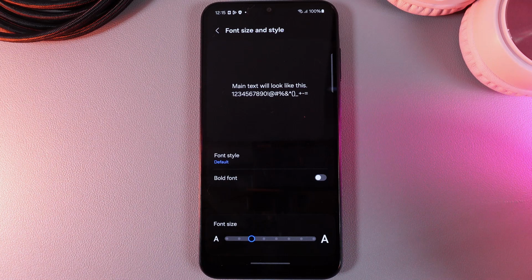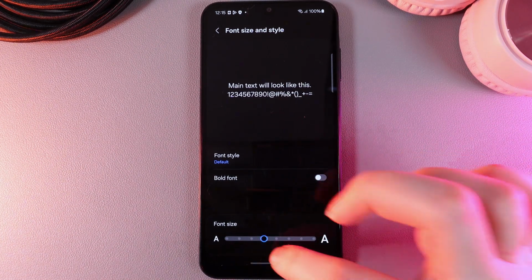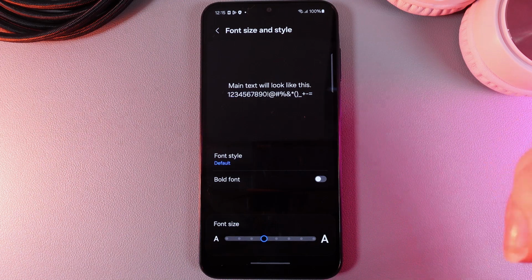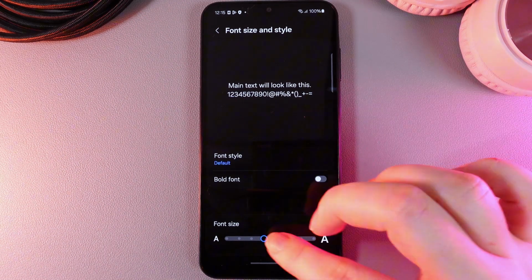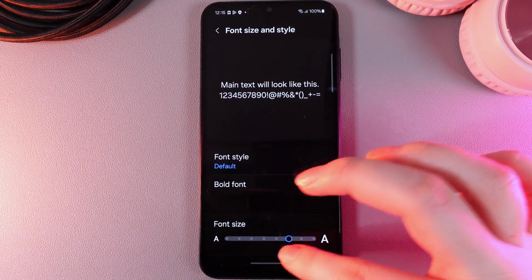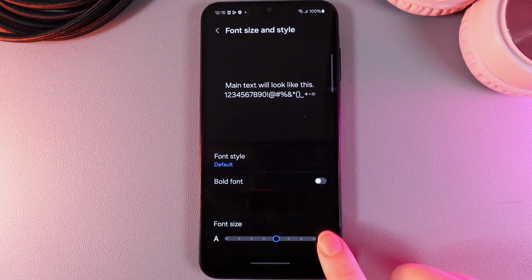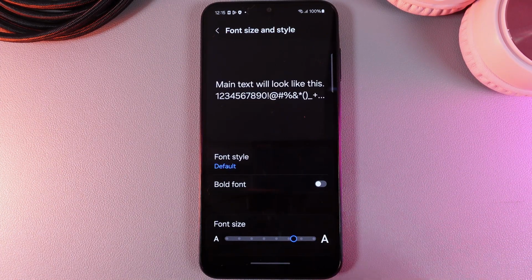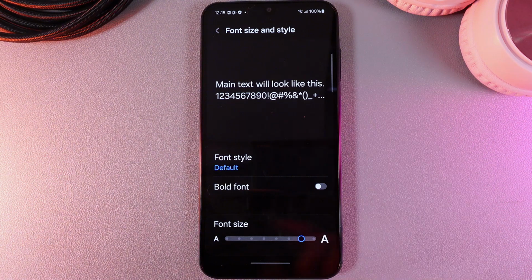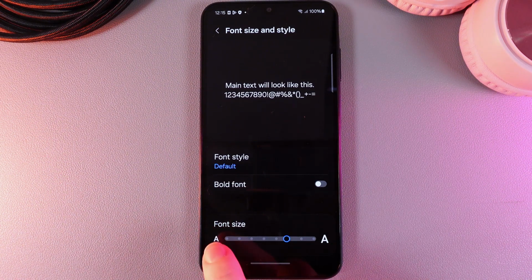And now the main question. To change the font size, we would need to move this dot along this line, and you can also see that the demonstration immediately changed. So here you can see and find your perfect text size, and we can also adjust it by clicking on these letters. If you click on the big one, it will become bigger, and on the small one, smaller.